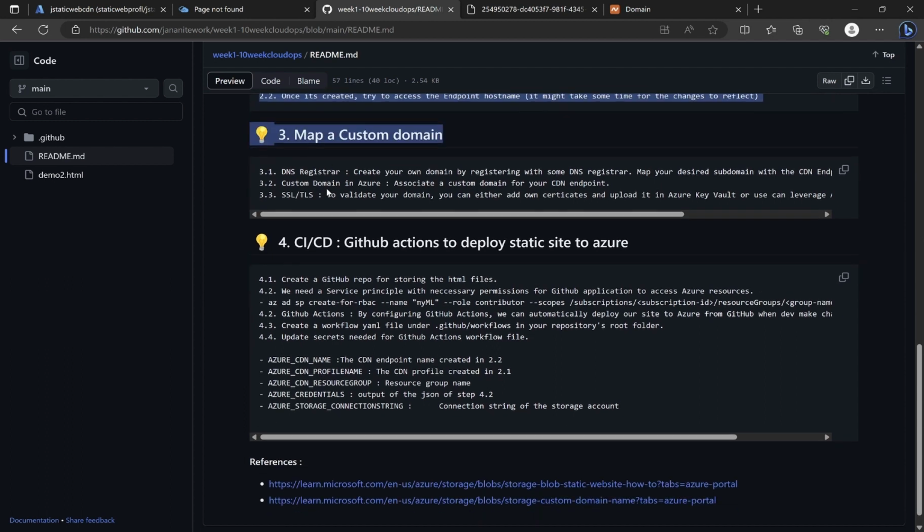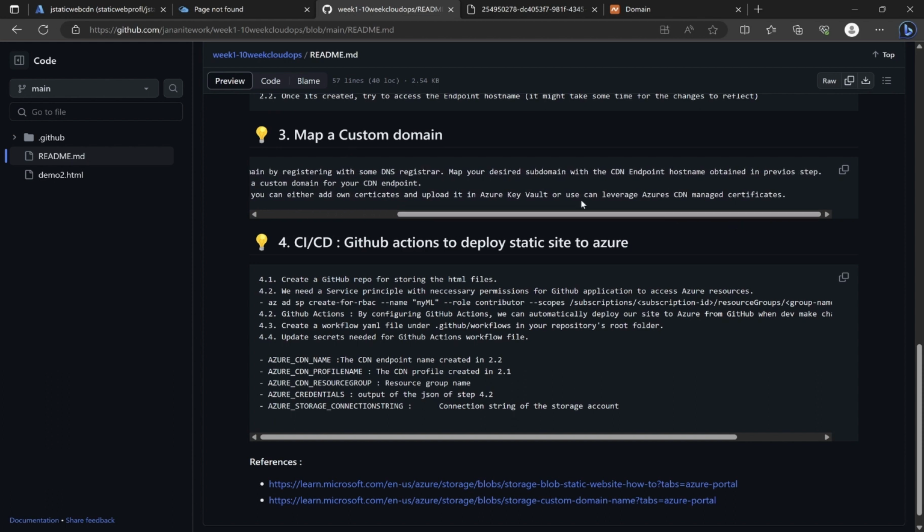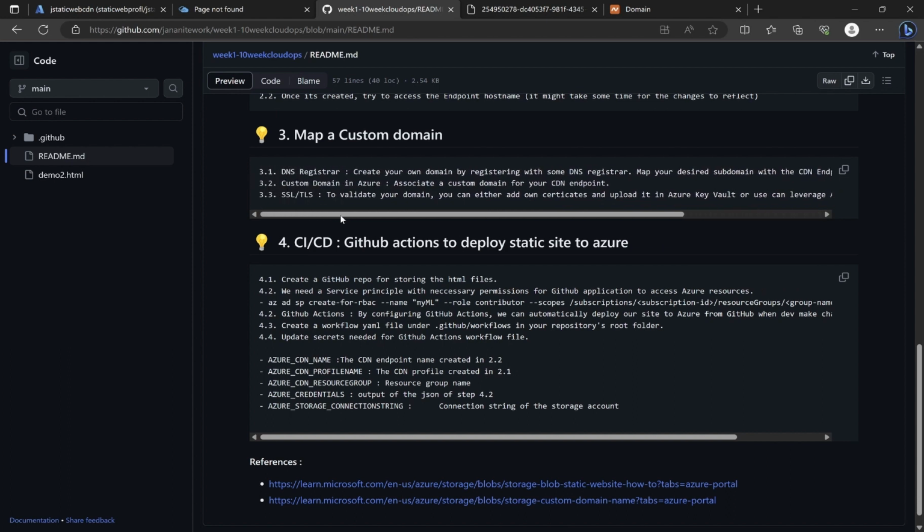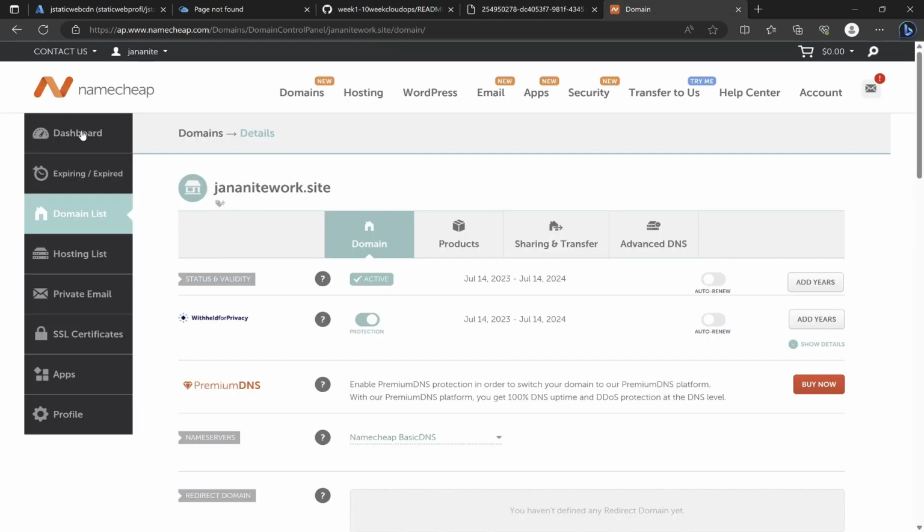Now we'll go to step 3, where we will be mapping our own custom domain. For that, we need a DNS registrar with which we should have created our own custom domain. So here, create your own custom domain by registering it with some DNS registrar, and map the desired subdomain with the CDN endpoint which is obtained in the previous step. So in our demo, I have already created a custom domain for me in namecheap.com, and let's see the domain name. So for that, let's go to the advanced DNS.